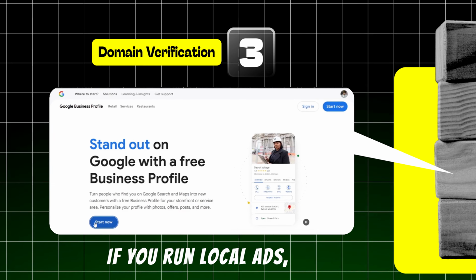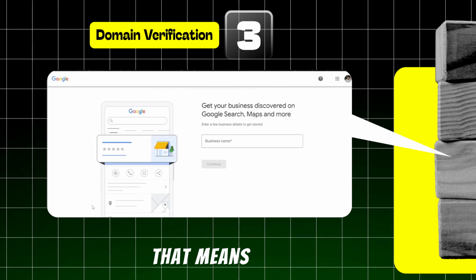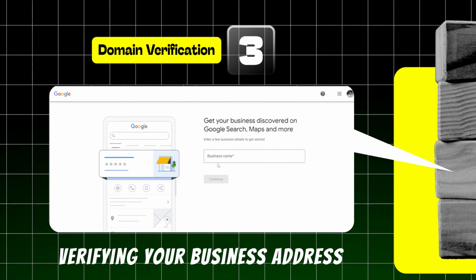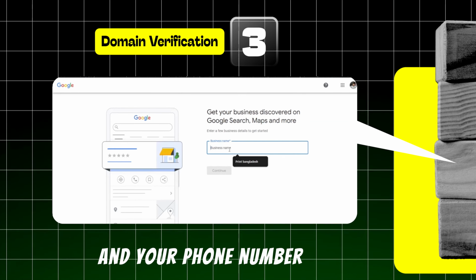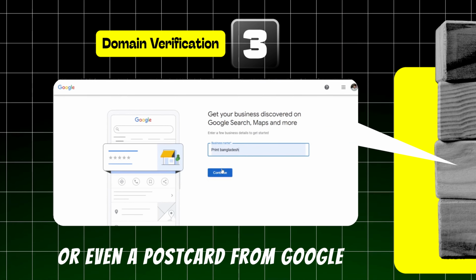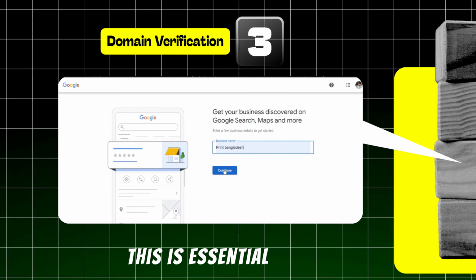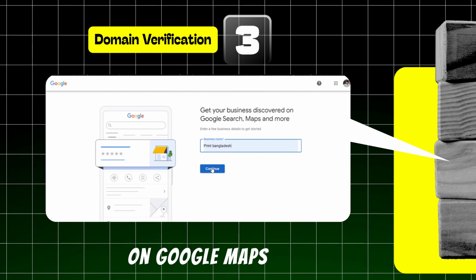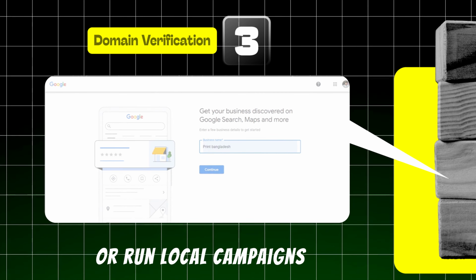If you run local ads, you'll need a Google Business Profile. That means verifying your business address and your phone number, sometimes via OTP, video, or even a postcard from Google. This is essential if you want to appear on Google Maps or run local campaigns.